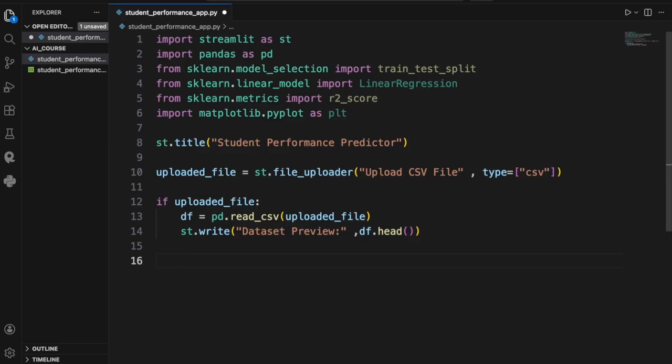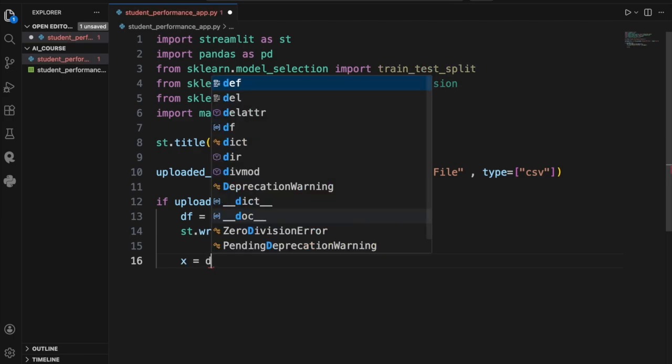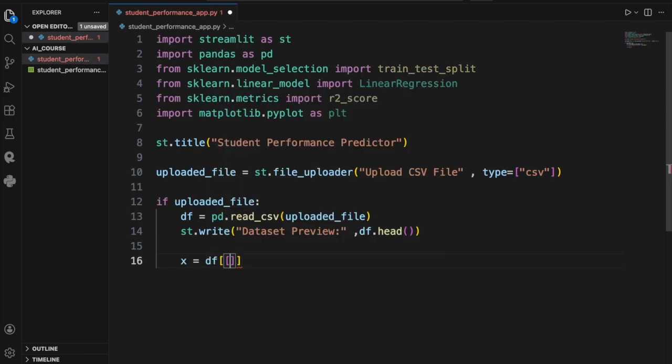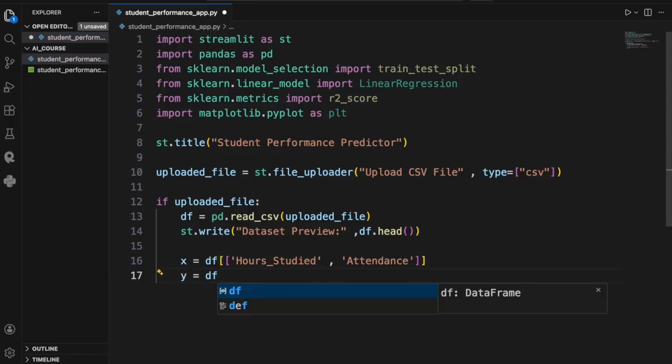So X equals df, and then Hours_Studied, and S must be capital, okay, and Attendance. y equals df Final_Marks.